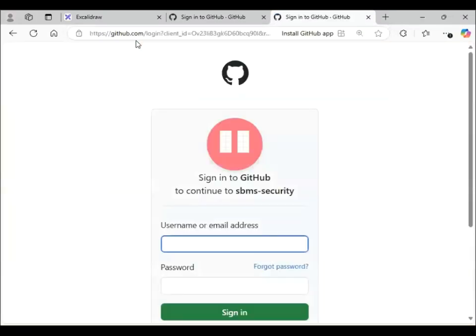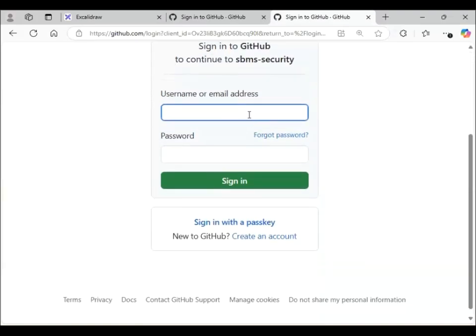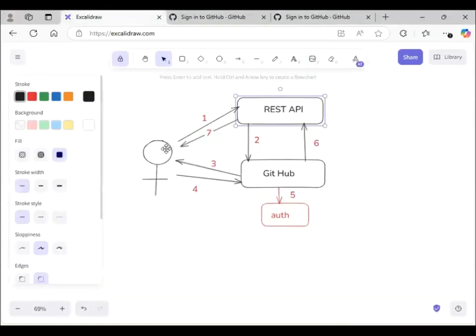What happened now? I was redirected to GitHub. If I log in to the GitHub account, what will happen? I am accessing the REST API. What is the REST API doing? Redirecting to GitHub. What has GitHub done? Sent a login page. I should give my GitHub credentials. My account will be validated in GitHub. If it is valid, it will confirm to my REST API, then my REST API will provide the response to me. Are you getting my point?